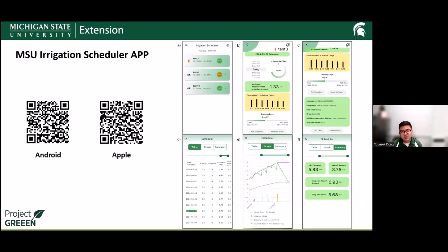This year we just launched the app-based MSU Irrigation Scheduler. This uses the exact same calculation, and we're trying to mimic the same platform and all the same background information that we had in the Excel-based version in this app version.